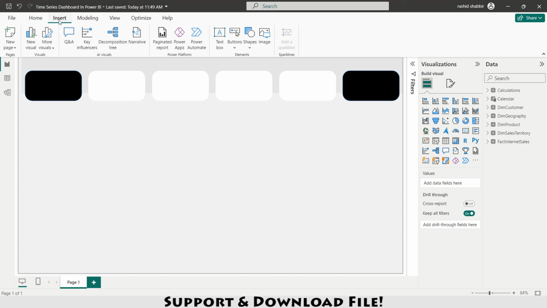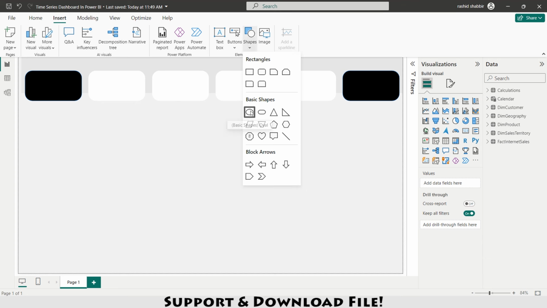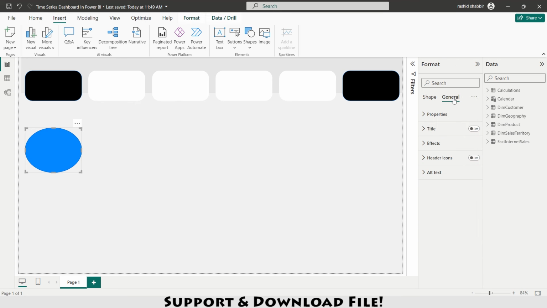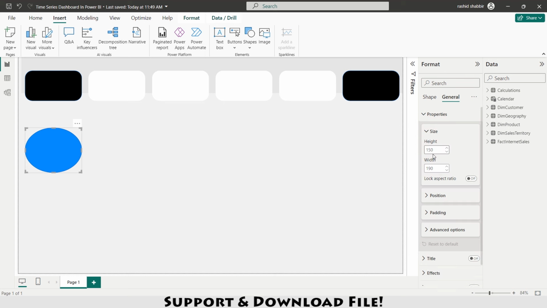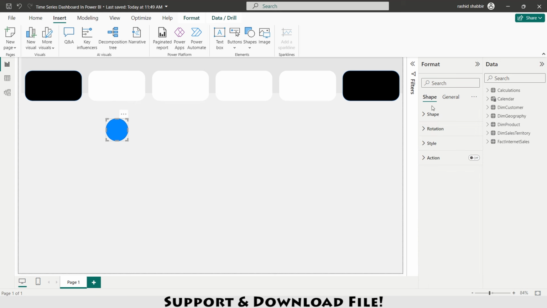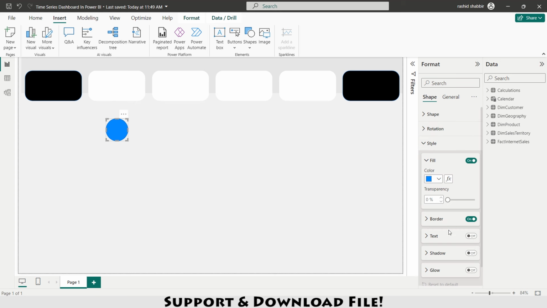Now again I'm selecting Insert. Under Insert, this is my circle, and I'm going to the Properties, and I'm making this 70 by 70. I think 75 will be good. Now again under Shape, Style, and making the border off.